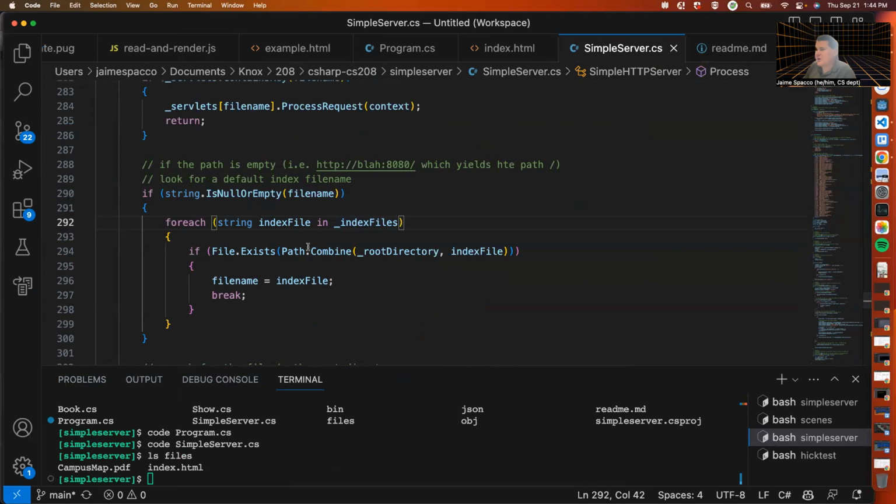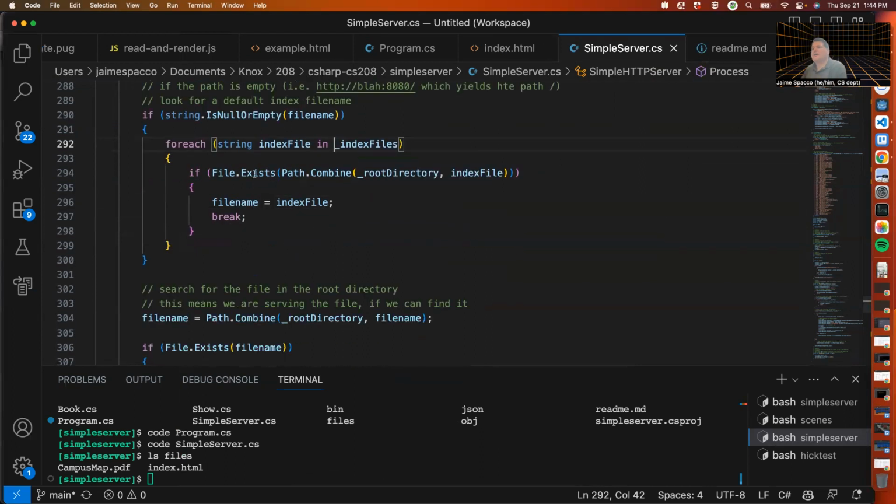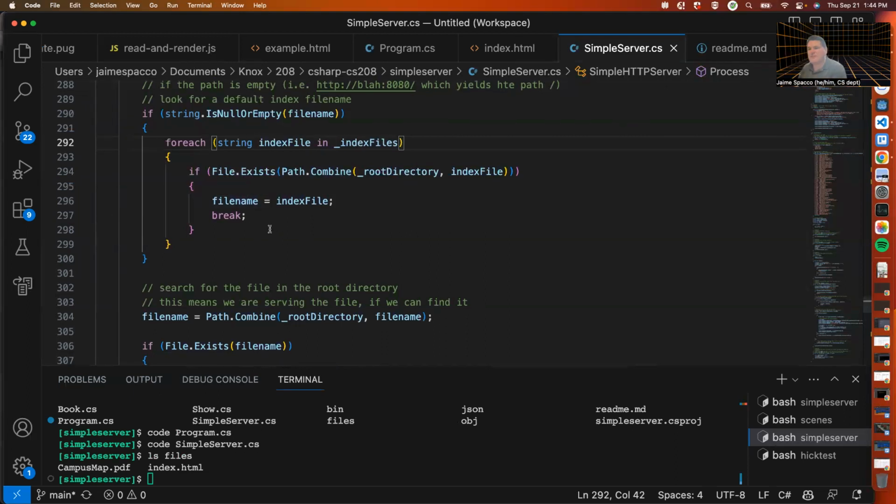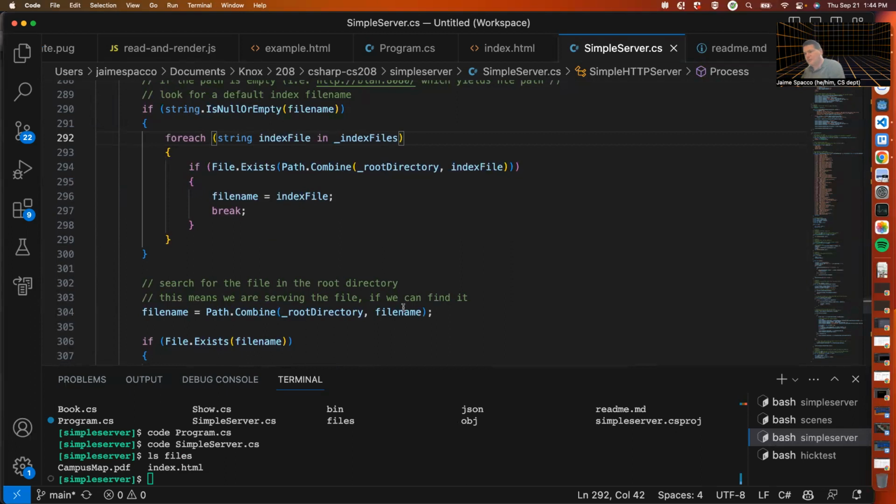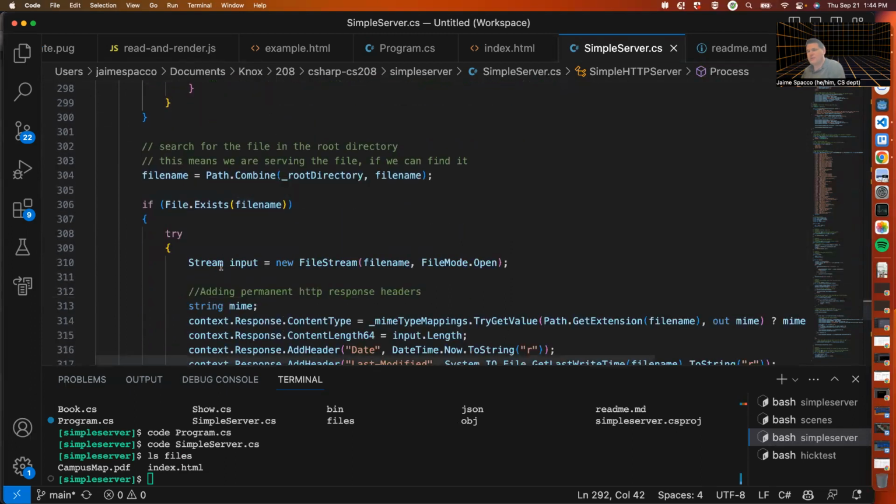Anyway, so that's what's going on. If our file name was null, we didn't ask for a specific file, then look through our potential default index file names. And if you find one, then path combine with the root directory, in other words, go into files, whatever, and then break. So now we've made the correct file name, combined it with the root directory and whatever else, and then serve it up. So if the file exists, we're going to serve it up.